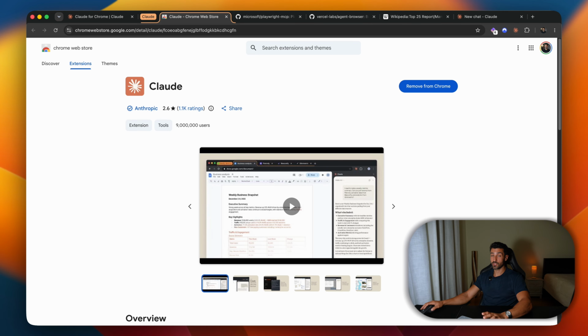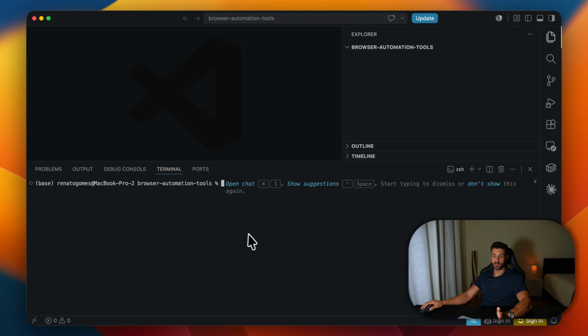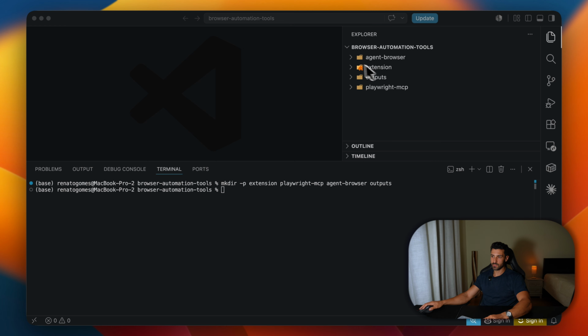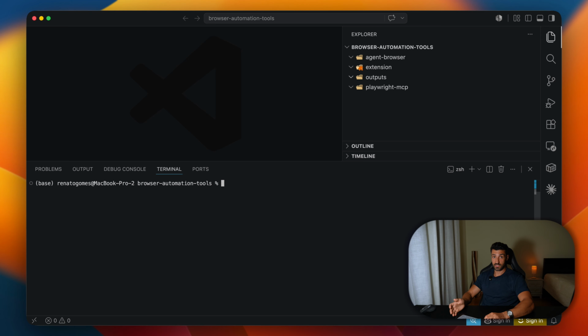After this, you go here on the top on the Claude plugin, and you're going to make sure that you click it and you do a login. So you need to be authenticated. Now that we validate the prerequisites, we can start the project setup. So I have here an empty project, and I'm going to initialize it as following. So I'm just going to create these empty directories. So for the agent browser, for the extensions, and for Playwright MCP. And then I have the outputs folder where we're going to ask Claude Code to put the outputs of all our demos.